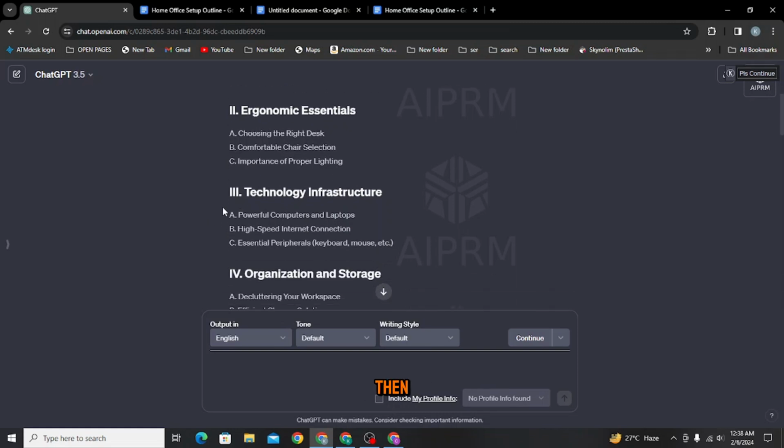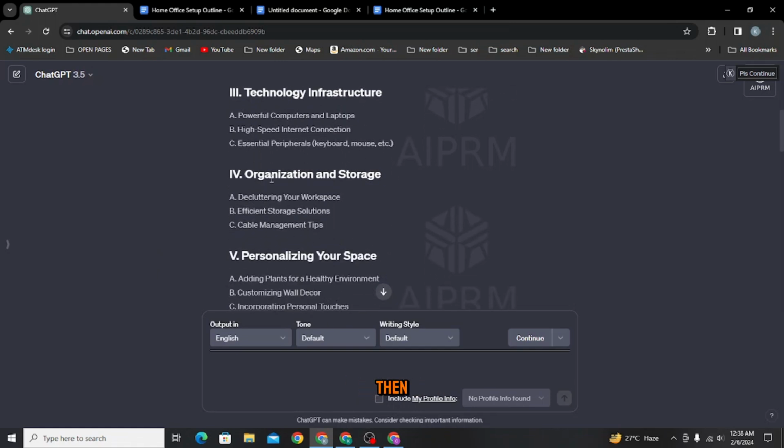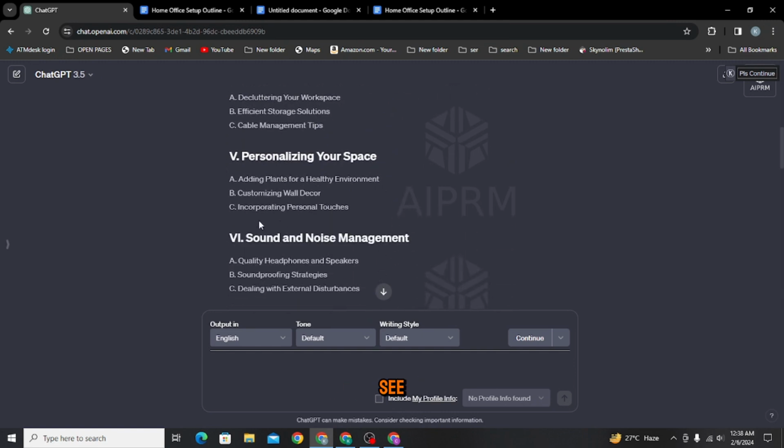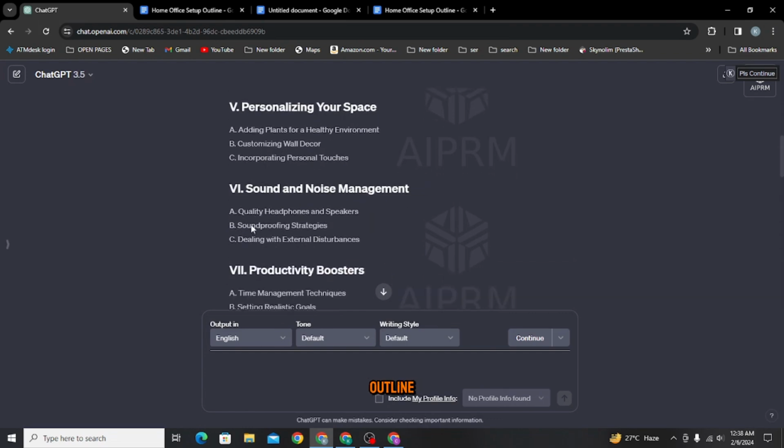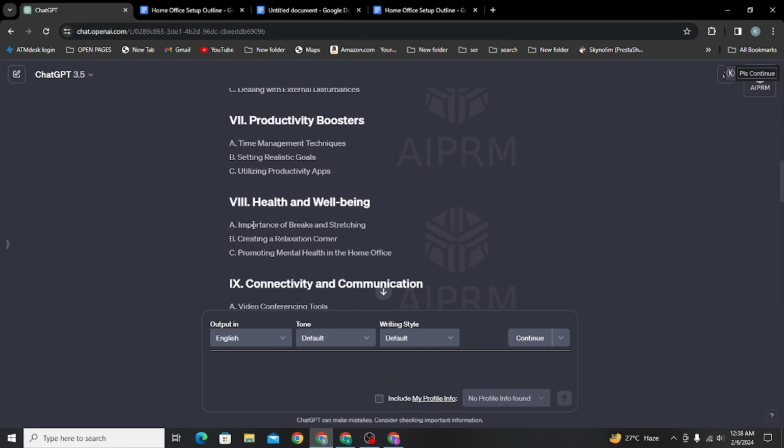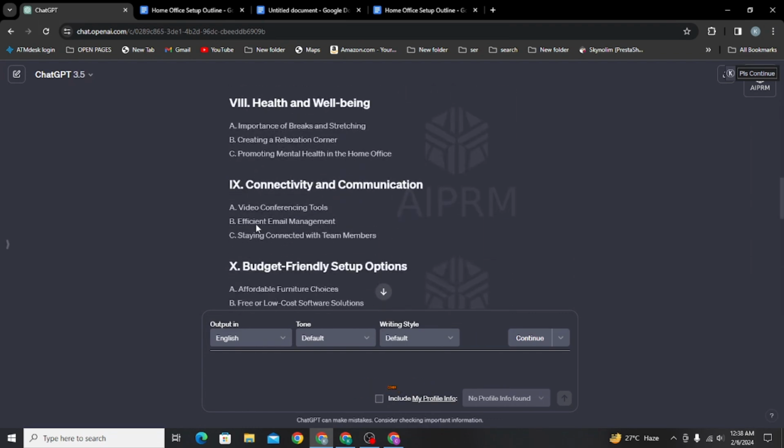All right, then the third section, technology infrastructure. You have powerful computers and laptops, high-speed internet connection, essential peripherals, keyboard, mouse, etc. Then our organization and storage. Okay, so you can see that the outline here is exactly what this keyword is supposed to cover.